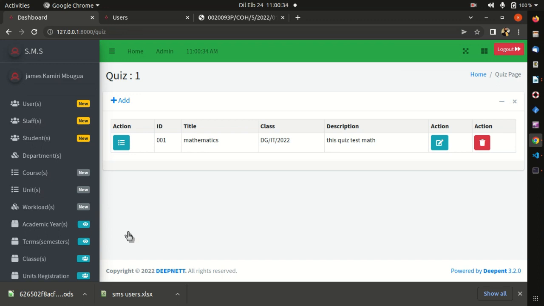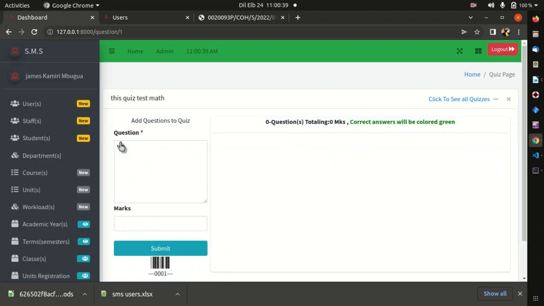So clicking on this action button, right here is where we type a question, and after we type the question, we type the answers, and then we tell the system which is the correct answer. The system will then mark automatically when students attempt that quiz, and after the student scores certain marks, the system will notify the student: you did this course and this is what you got. So basically we're going to go through that. Allow me to use the simplest type of questions here for us to understand the concept.